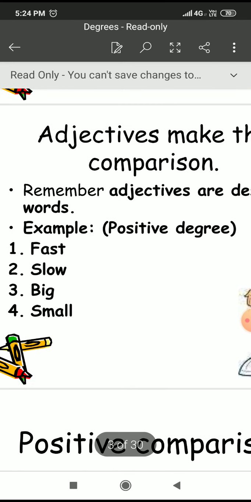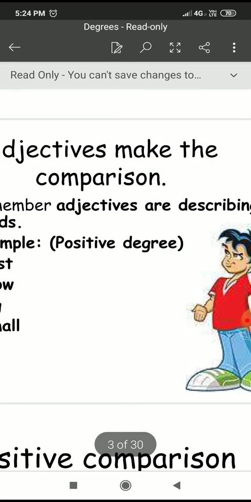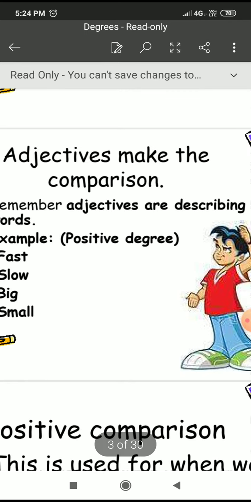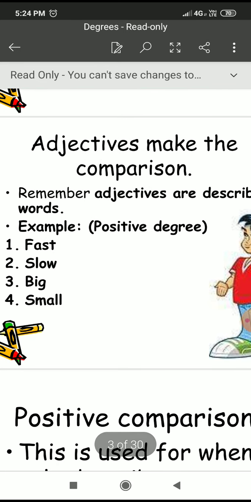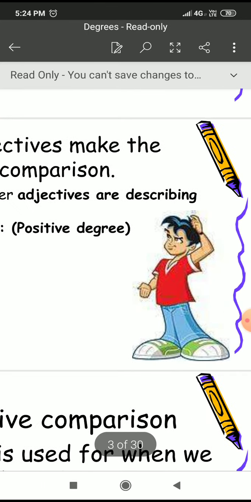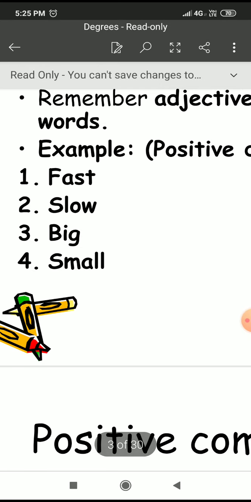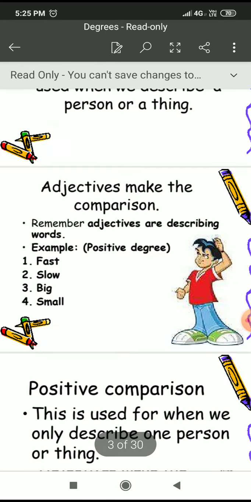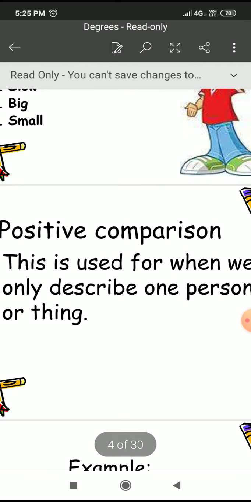You know what adjectives are? Adjectives are describing words which describe something. So when adjectives make a comparison, we should remember that adjectives are describing words. For example, positive degree: fast, slow, big, small. These are adjectives. So what is positive comparison?